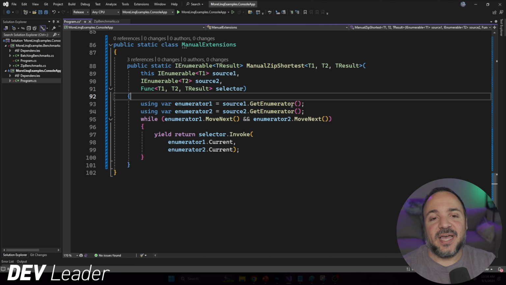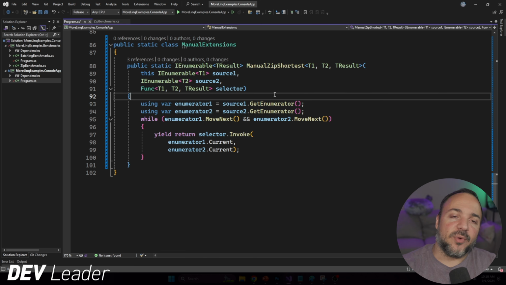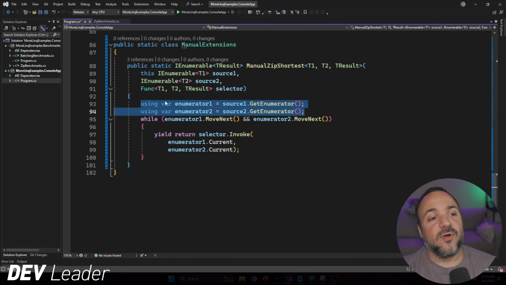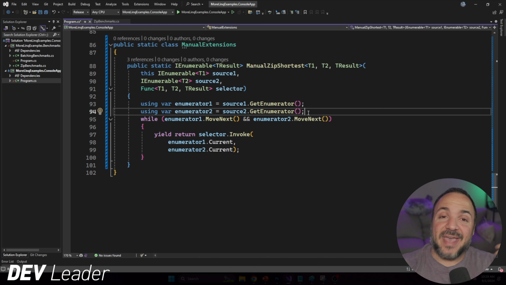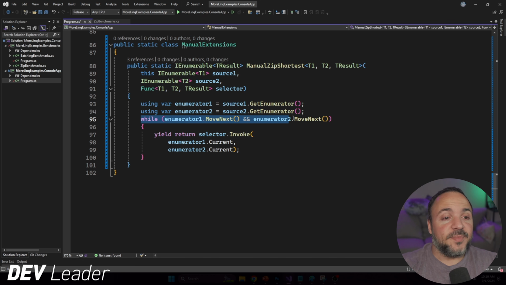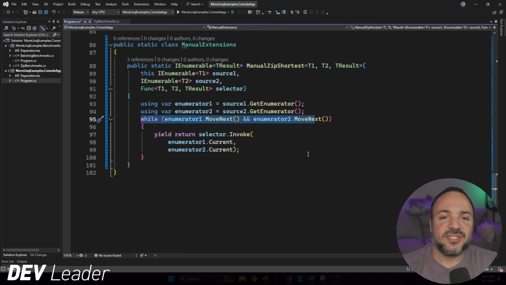IEnumerable allows us to access an enumerator. So you'll see on line 93 and 94, if I highlight both of them here, we're getting an enumerator for each of these. You'll notice that both of these on line 93 and 94 also have a using statement out the front, and that's because they are IDisposable. So we need to make sure that we're cleaning up after ourselves in general with anything in C# that's marked as IDisposable. Now, the while loop that we have here is different than the for loop that we had, but it's achieving the same purpose.